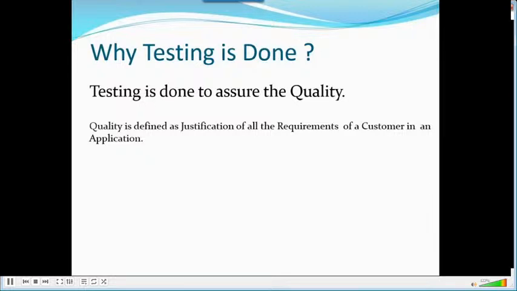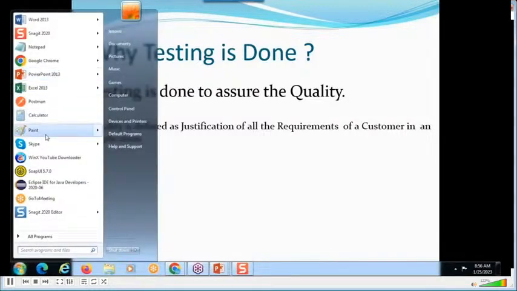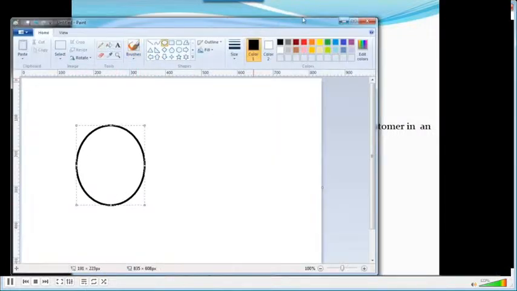How can you define quality? Can anyone tell me how you can define quality? How can you say this is your quality product? How can you say you are getting a quality product? Suppose you are saying that I'm getting a quality product. How can you say that?